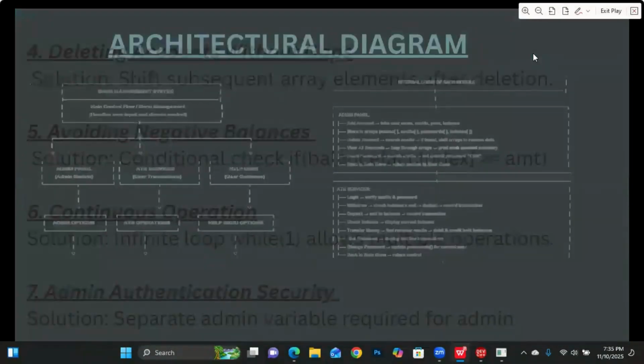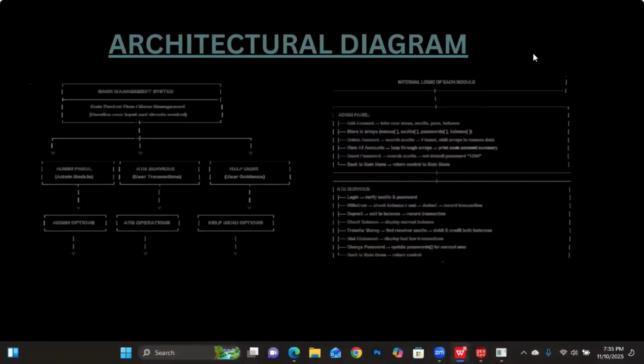So the next part is the architectural diagram of our code. This diagram just shows the flow of our logic and also the structures. For example, the first part is the bank management system. It is the main control flow, which leads to the other main parts: admin panel, ATM services, help desk, additional features, ATM operations, and different things.